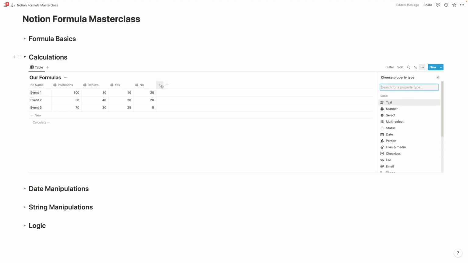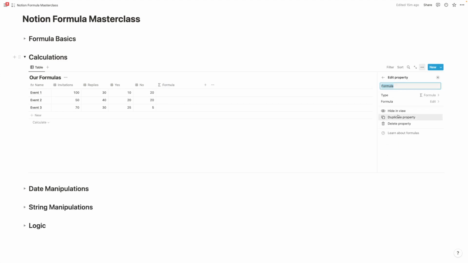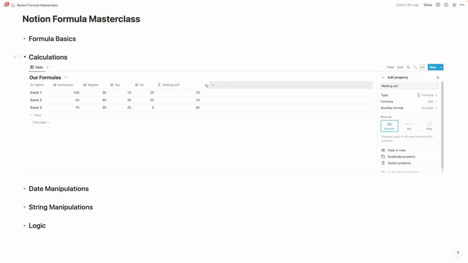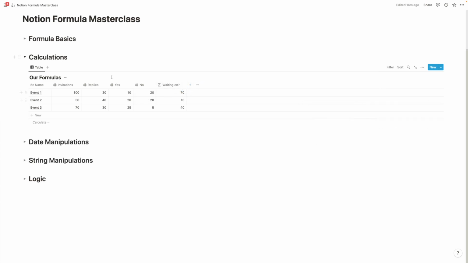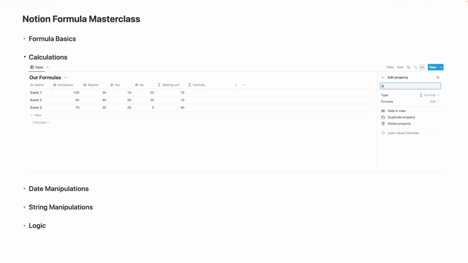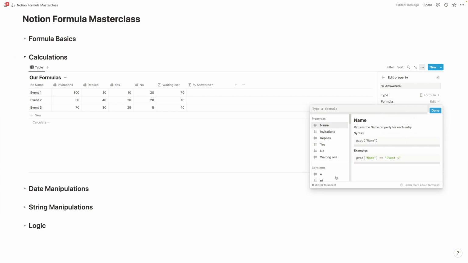And that formula, of course, is super simple. We go to the formula property, we say waiting on, and our formula will simply be to subtract one from the other. And we can simply type this as a normal math operation with our minus in between. Okay, that's already great, but maybe we also want the percentage of our replies. So for that, we would create a separate formula property. Again, go to formulas and say, okay, percent answered. And in this case, our formula would be the number of replies divided by the number of invitations.